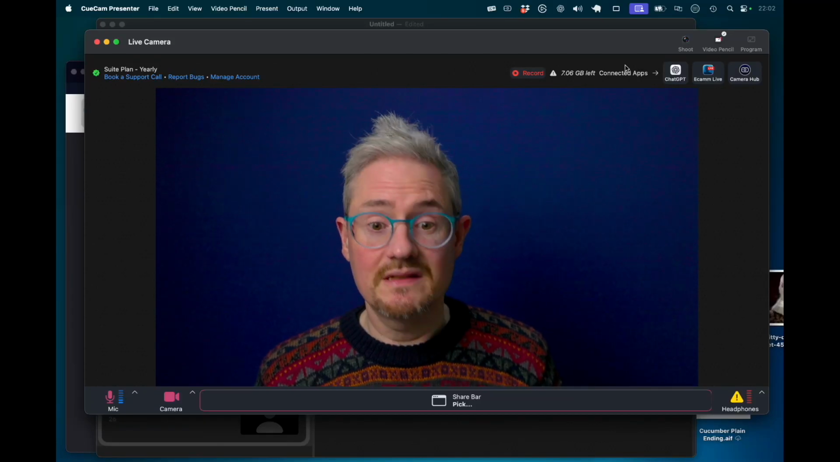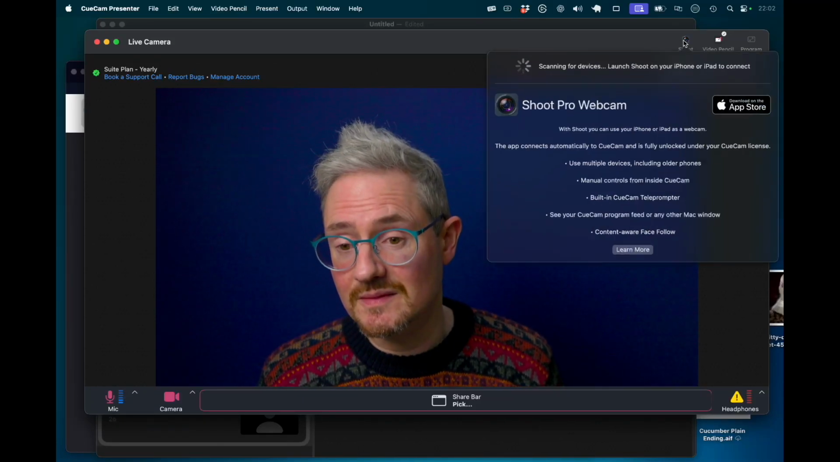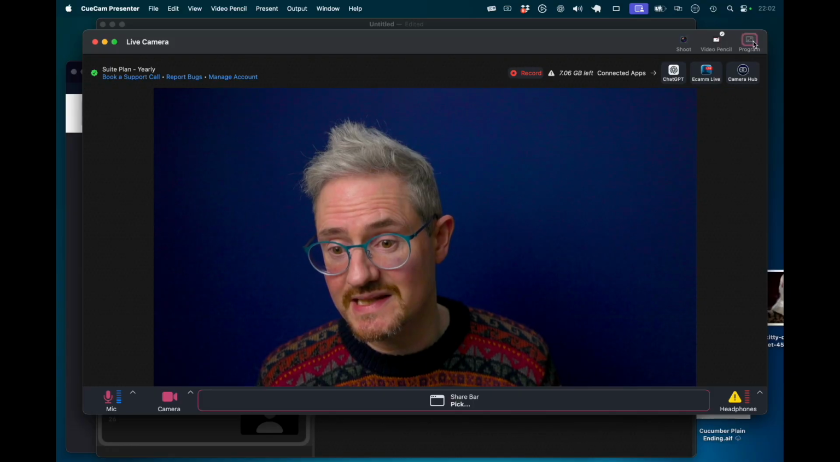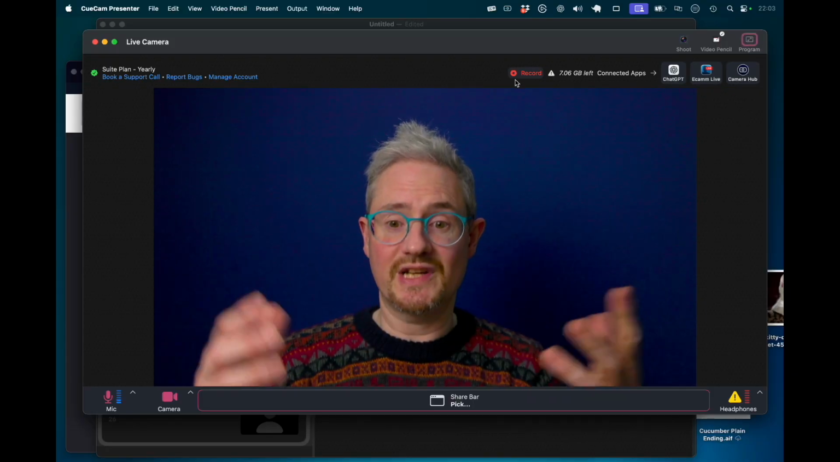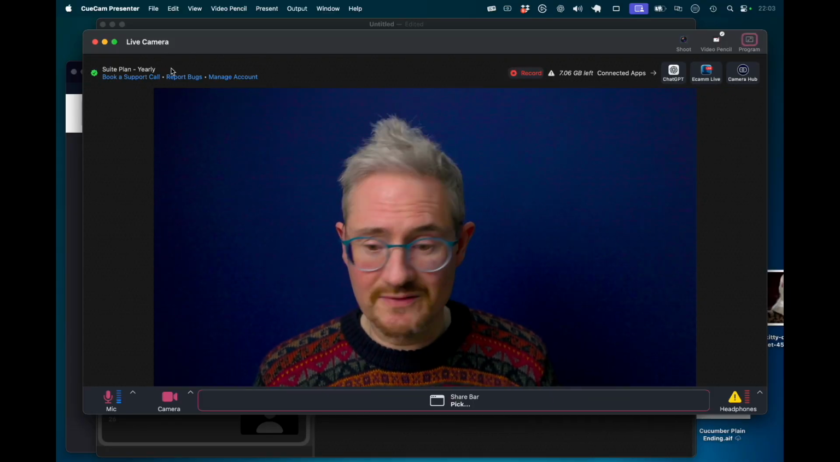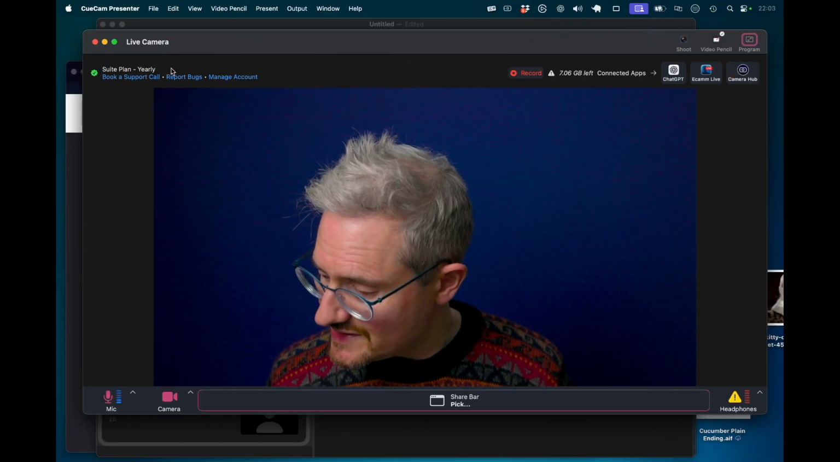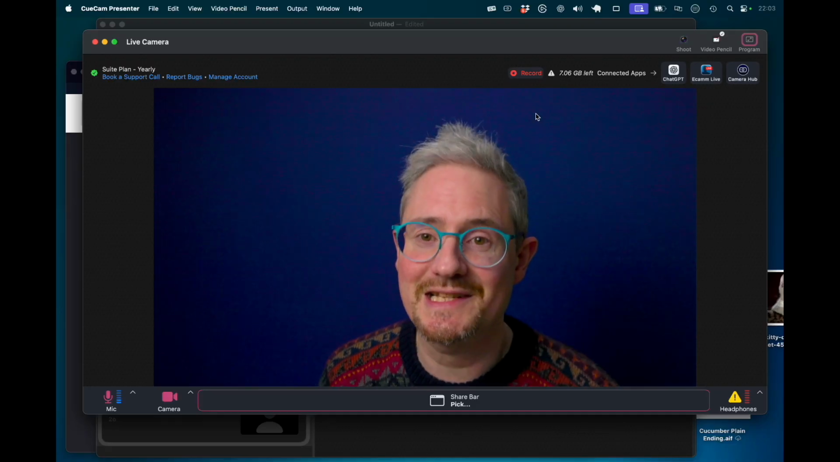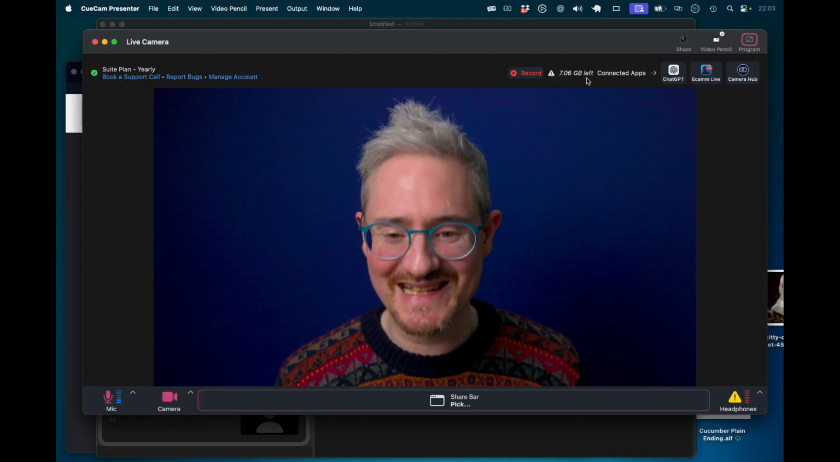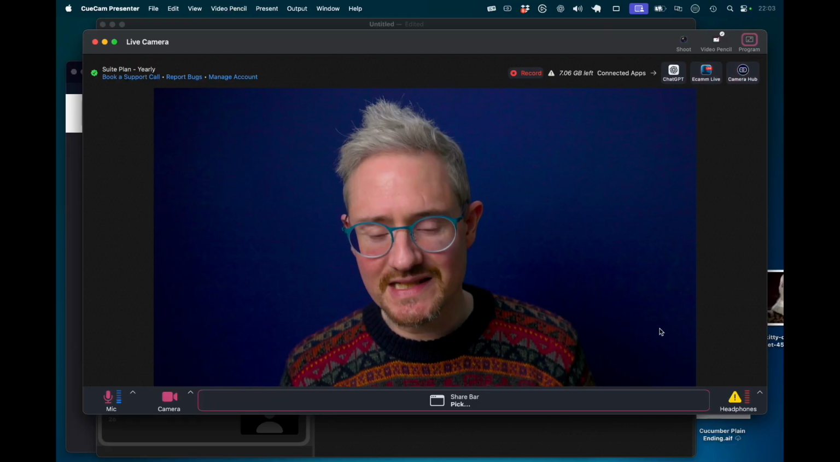We covered the live camera, we covered the shoot bit, the video pencil area, and the program window that lets you share the window. We've got this bit that's information about your plan. We've got this area, which is your recording area. You see it's actually warning me that I'm running out of hard disk space. You can see what apps are connected to CueCam up here.